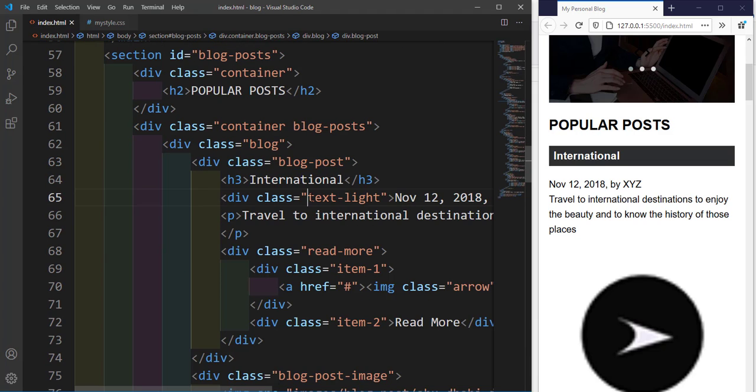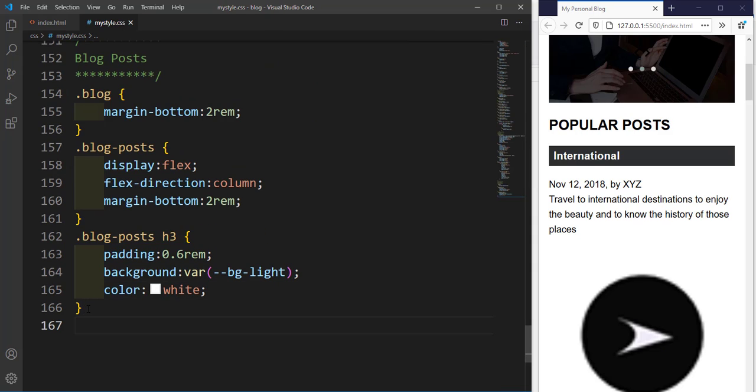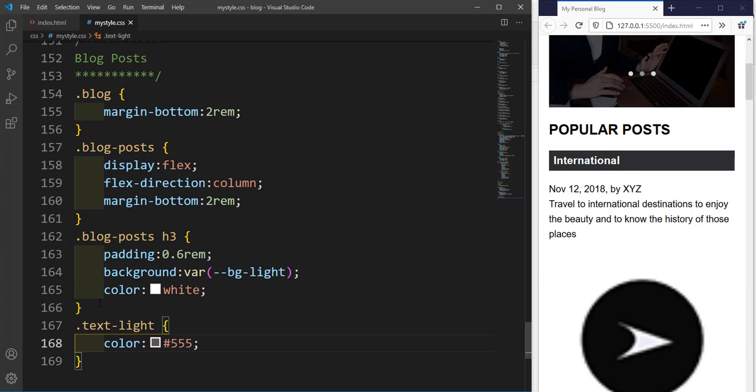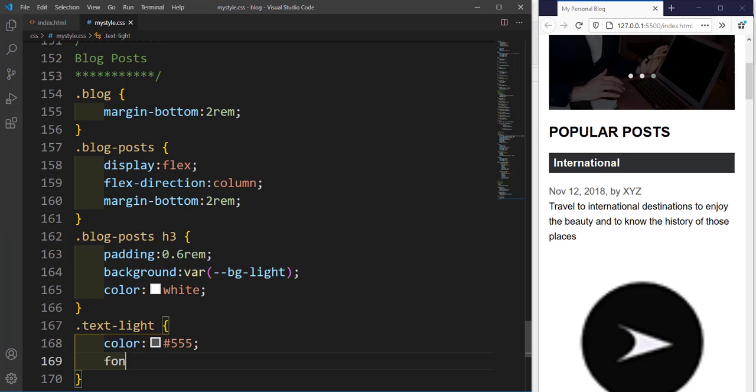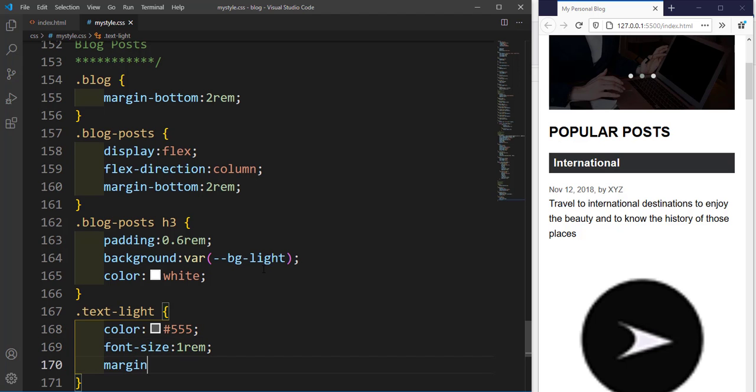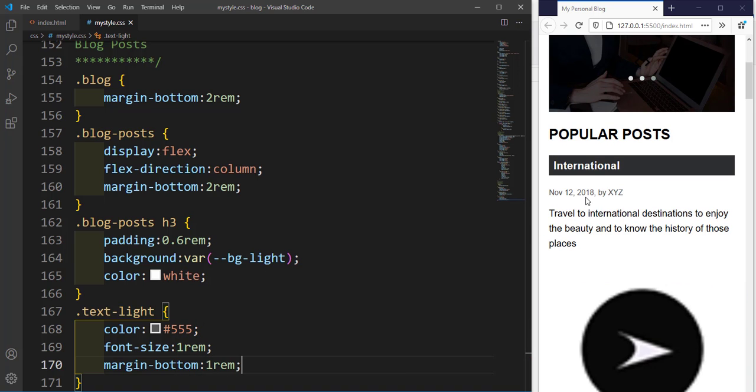Next, we have the div class of text light, like this text. Let's target that. So we say class of text dash light. We want to make the color slightly lighter. So for that, let us define the color to be say hash 555, and then say font size of say 1 rem. Reduce its font size and give it a margin to the bottom of say 1 rem. So there is a gap between the date and the text below.